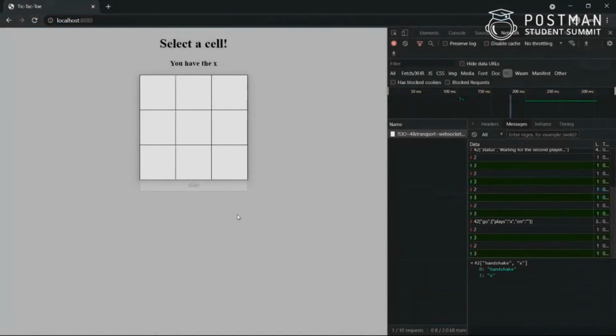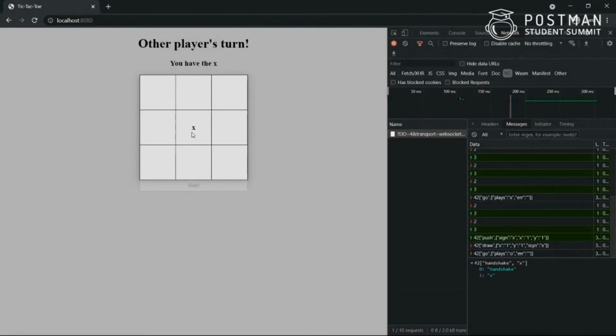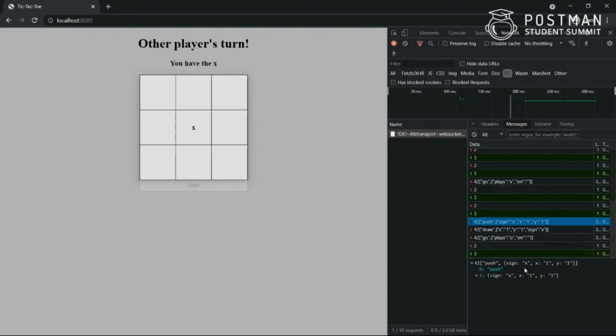Now let's start playing the game. I'll start by playing in the middle tile, and here you can see that on the push event there is a JSON data transmission. The JSON has keys sign, x and y, with values X, 1 and 1 respectively. So for x and y, 1 is the position.